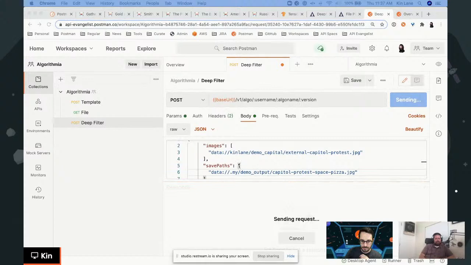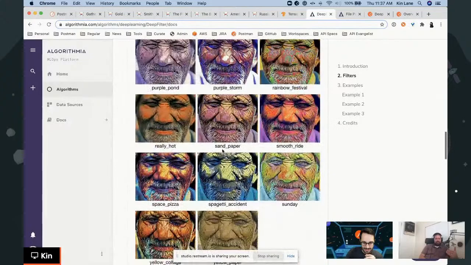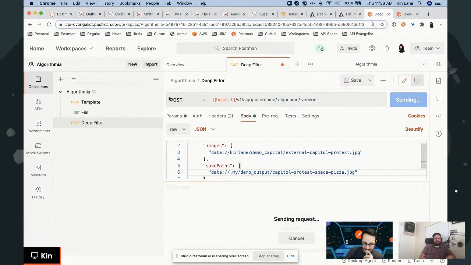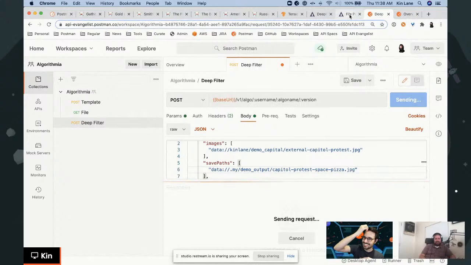But ideally, it comes back with their space pizza. So let's go look at their space pizza. So here's the space pizza one that we're applying, and here's the photo that I'm applying it to, the protest from the insurrection. I ran a few of these, so I don't know if that's going to be a good one to do. Let's keep that running, and then we'll keep evolving here.